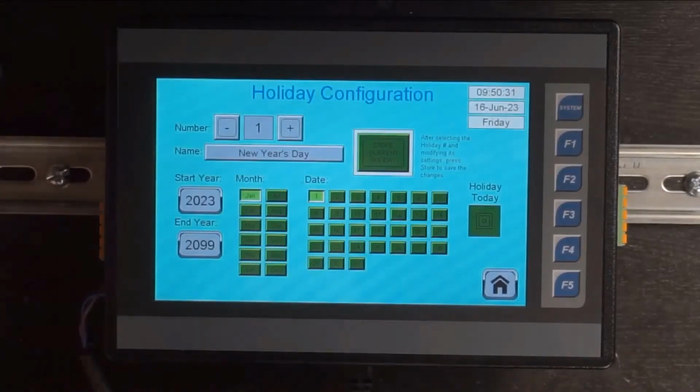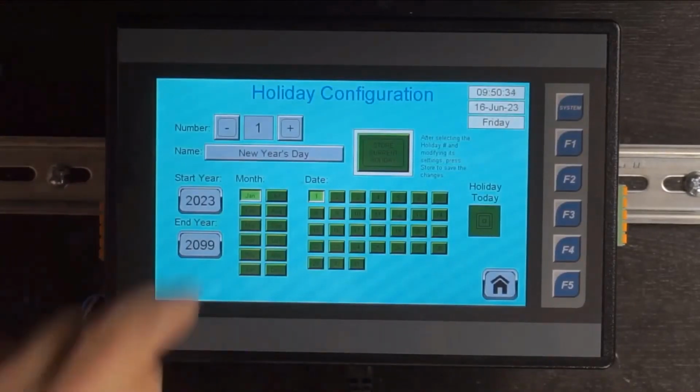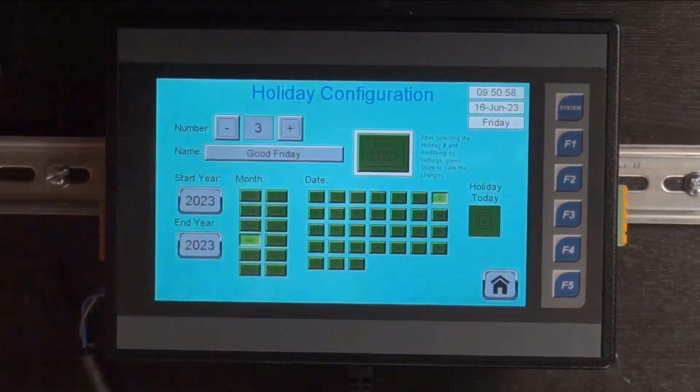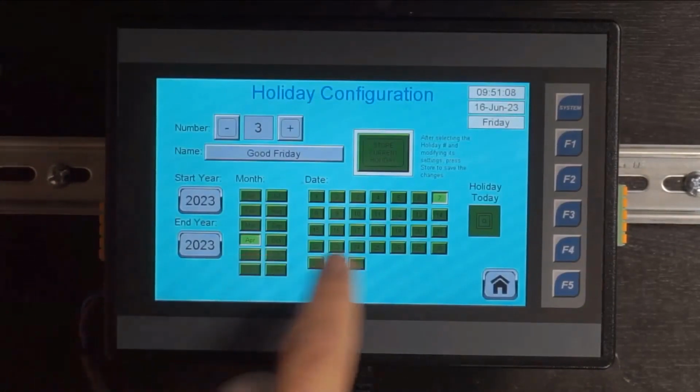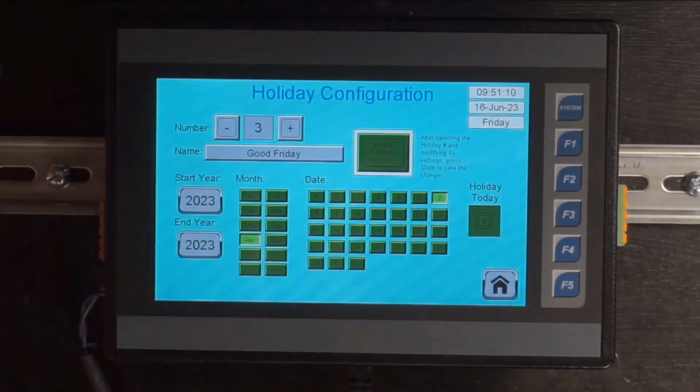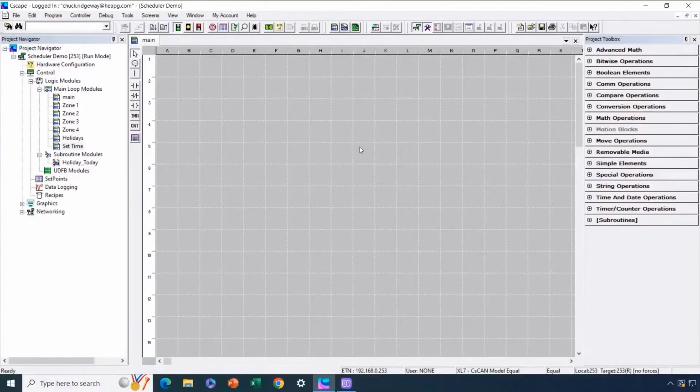The next holiday we'll configure is Good Friday. The date of this holiday changes every year, which makes it a floating holiday. This year, it falls on April 7th, so that's what we set it as here. For floating holidays, the date needs to be updated yearly. Next, we'll look at the Cscape program for the scheduler we just discussed.